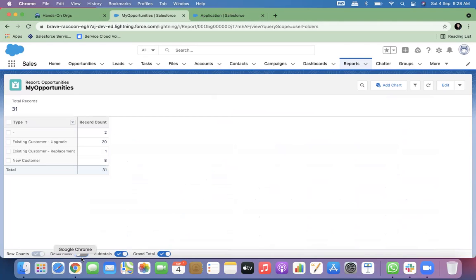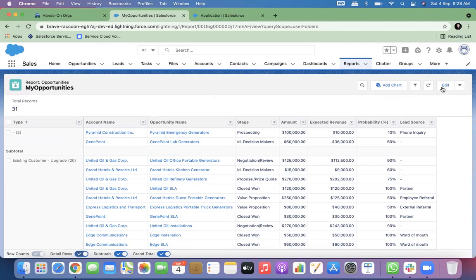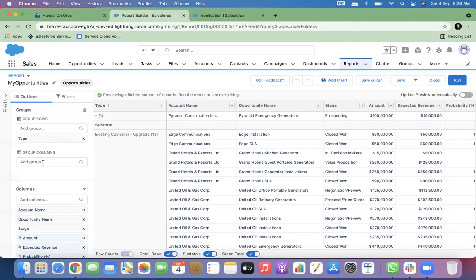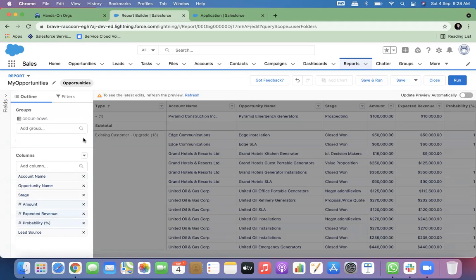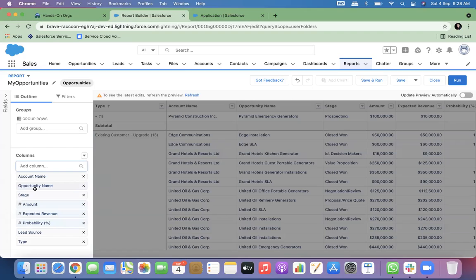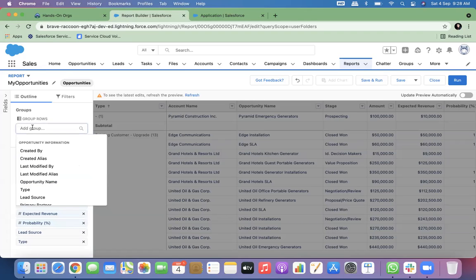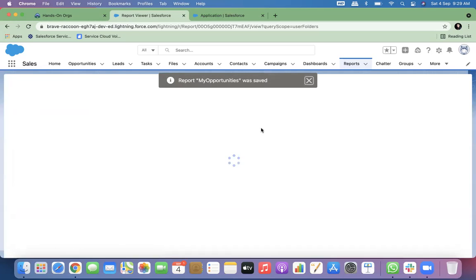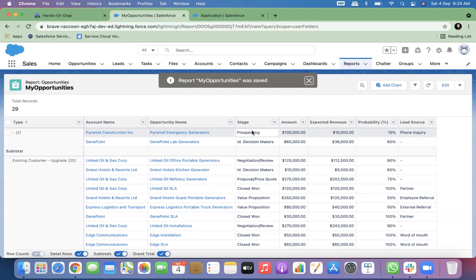Right? I can do the same from my edit screen also. If you see, I can add the type back. So I can do a group here also, or I can go to here and group by here also. There are many ways of doing it. So if I do that, save and run, it is actually the same, no difference.